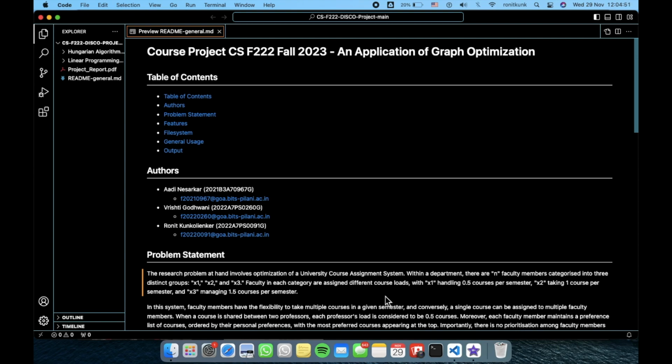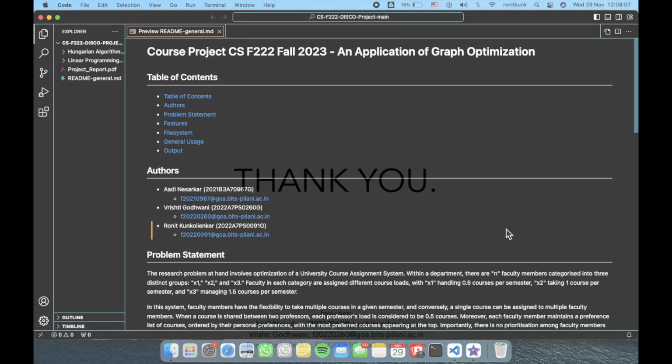For more information, you can refer to the README and the report. Also, please note that our approach is more generalized than the problem statement and can be extended to any university with a similar course structure. Thank you.